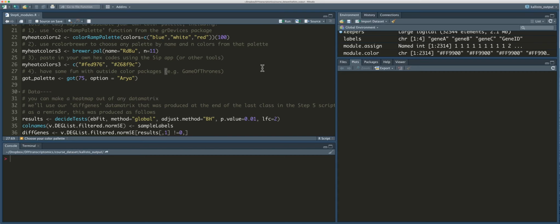Now that we've picked our colors, and probably done so in way more ways than we actually needed to, we are ready to move into making the heat map. We have colors, and we have to make sure we have our data, right? So that's the next bit of this: to remind ourselves what the data is that we're coming into this clustering and heat map generation with.